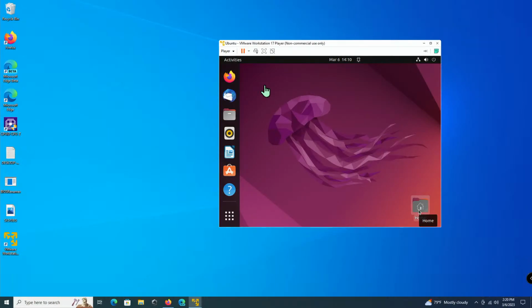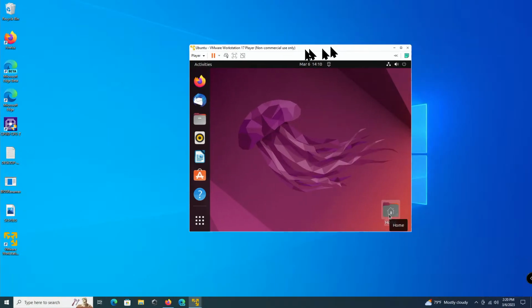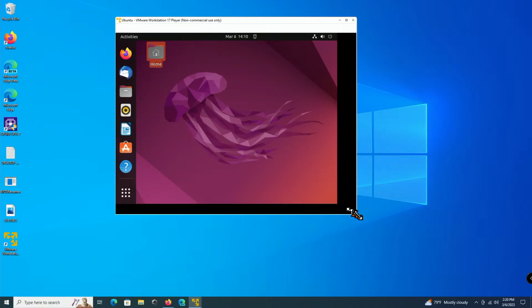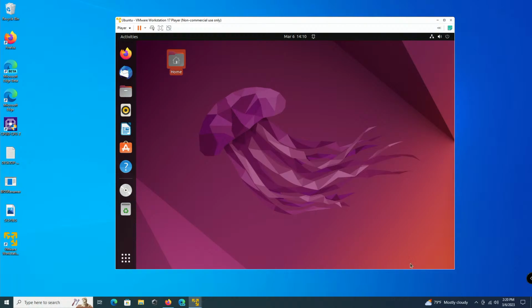Wrong mouse. All right, so if I grab this, so you can see I've got here a standard Ubuntu installation, nothing terribly exciting here. But what I want you to do is watch this. So as I make it bigger, it automatically changes the resolution within the virtual machine. Now, you might say to yourself, Mike, why is that important? Well, it's important. Trust me, when I tell you it's important, it's great.